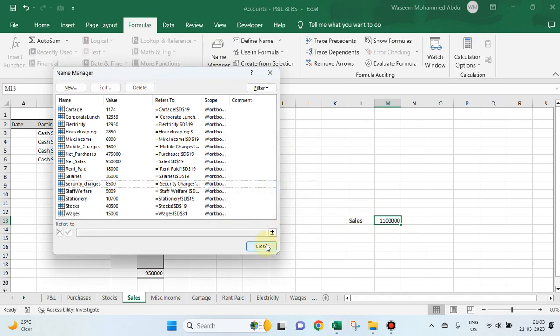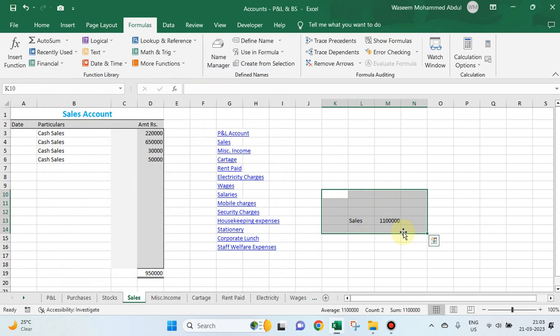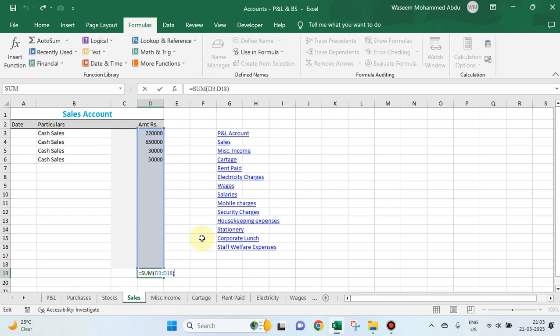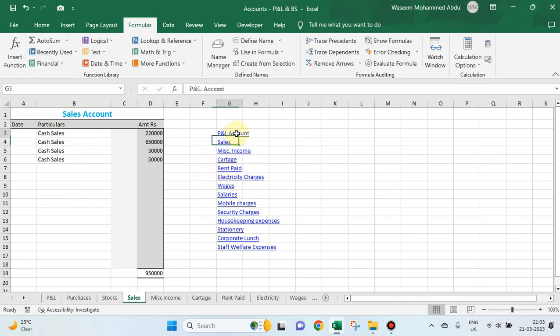Okay, I'll show you how this file was created. In each page, I have calculated the total through the sum formula. Then I have given a name. Like in this page, this is a sales account, so I have called it net underscore sales. Go back.